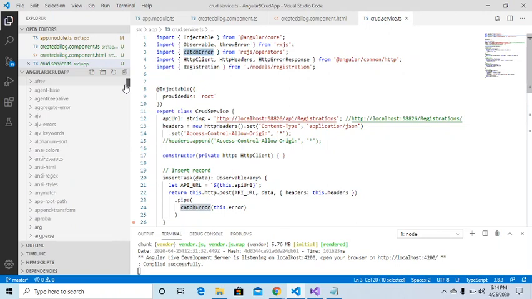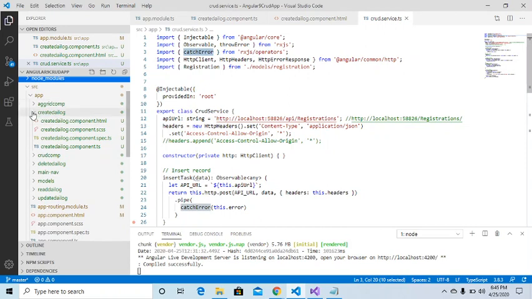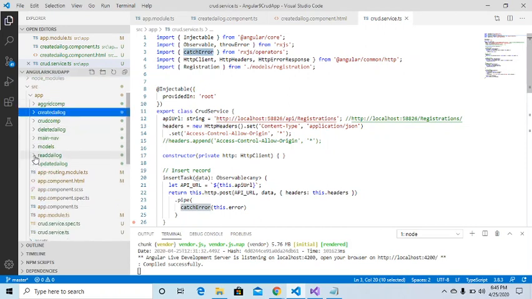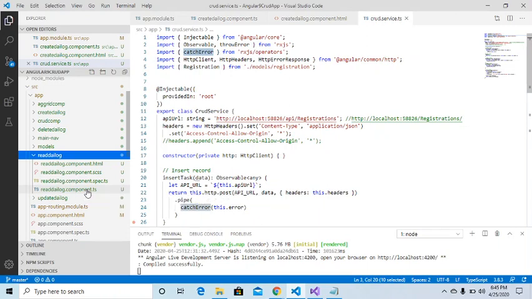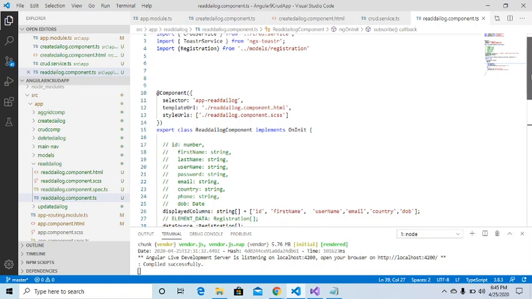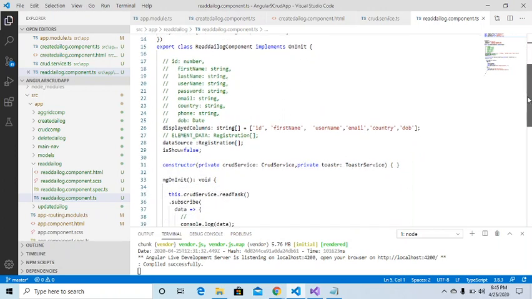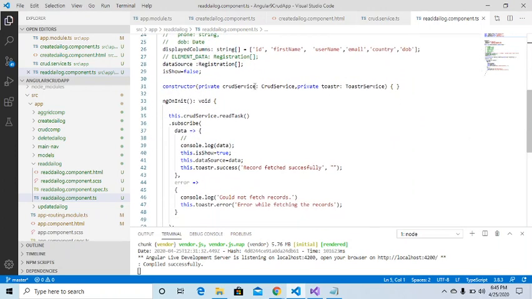Okay, alright, let me pull this up. The node module is open. No, we don't need it. Alright. So we have discussed this create dialog. Now it's time to discuss the read dialog. So read dialog also has a similar approach, and this one is pretty simple. We have the component, we have injected the toaster service, and we have injected the registration model. I will show you the registration model as well, because till now that one we are missing. Okay, we have injected the CRUD service over here, and we have injected the toaster service.